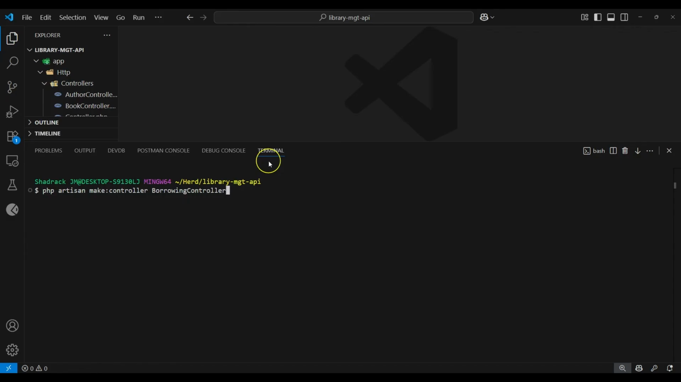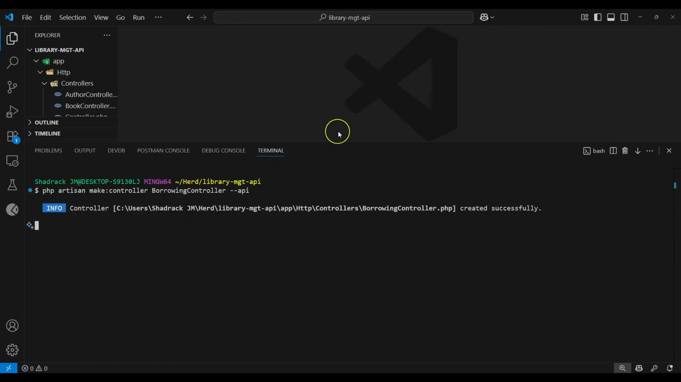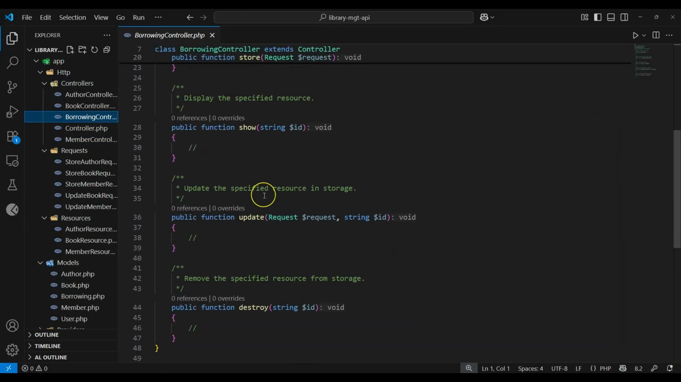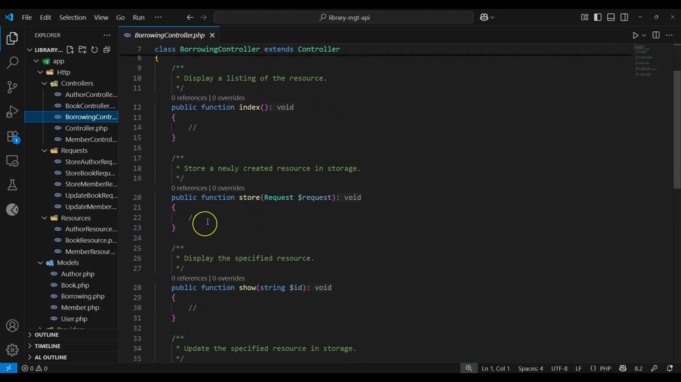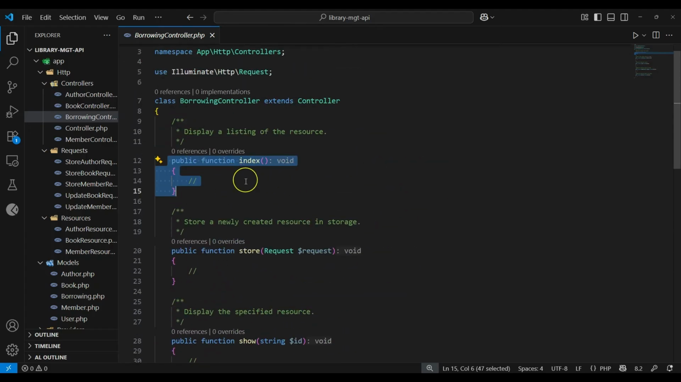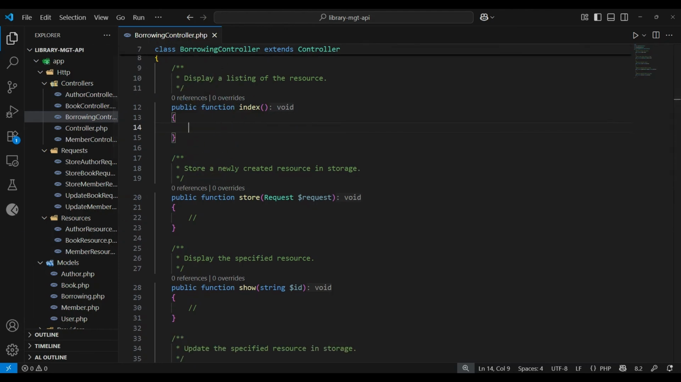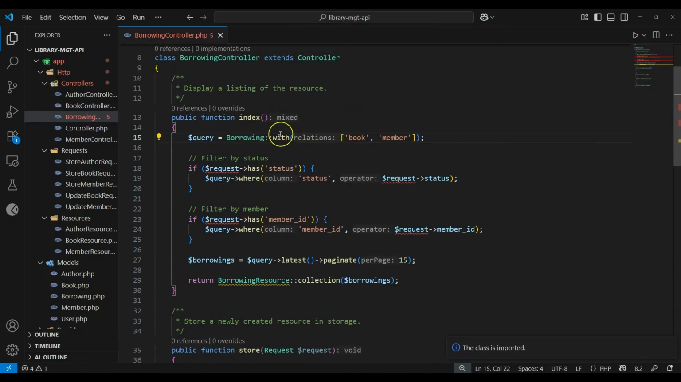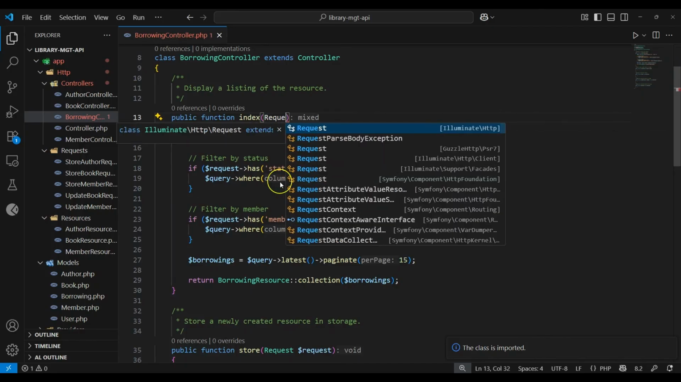BorrowingController. Then you give the flag to generate an API controller. After that we have this class that was created, which is a controller, and it should have the default methods for CRUD operations of our API. Now let's update this index. I'm just going to paste some of the code because we have done all of these things before, so that we can be a little bit quick, and I'll explain everything. I'm going to import this Borrowing model, and here I'll pass the request object.